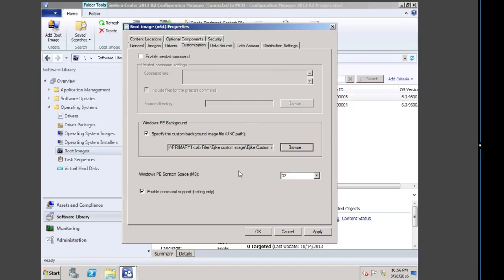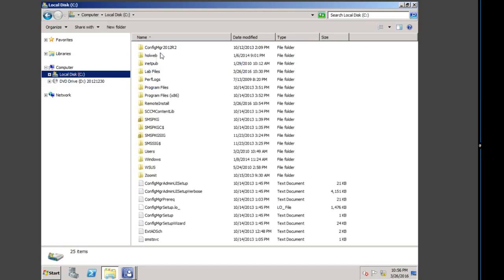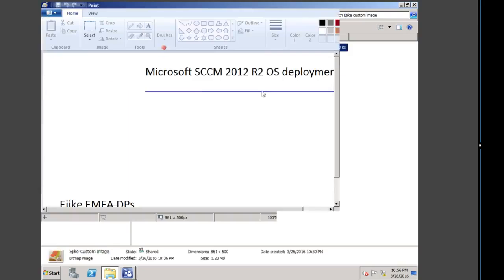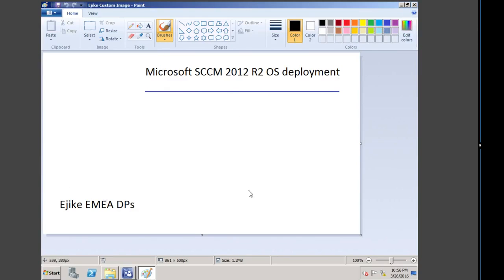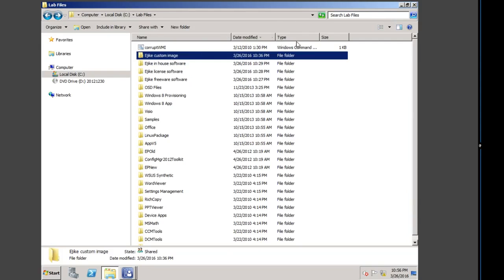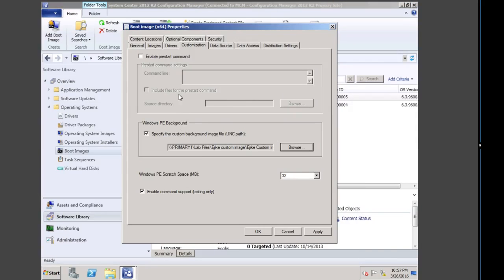So actually, if I just show you what that image is going to look like. So when we do run the PXE, this is what you will see. You will see this image appear. Okay. So you can add more details so that whoever is doing the installation will know where they're pulling their images from. Okay, so that's the main things to be configured here.